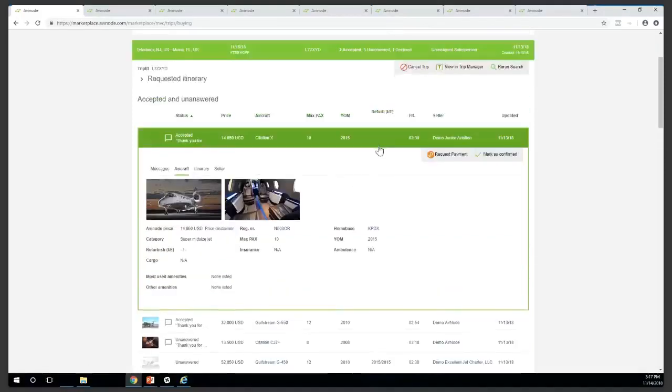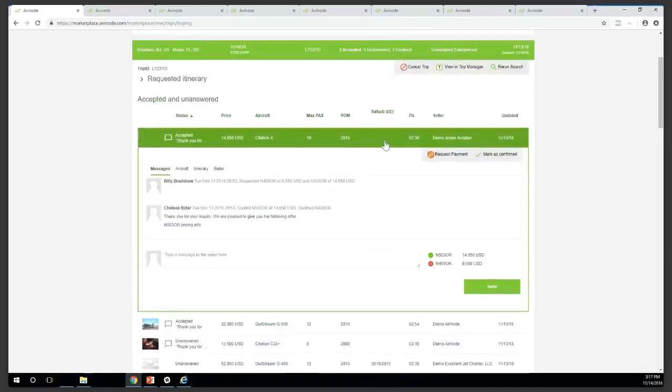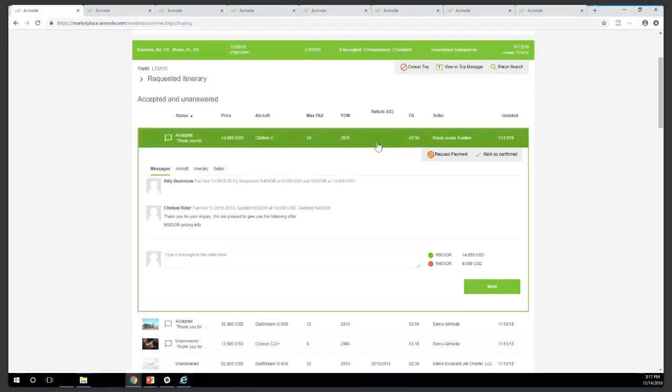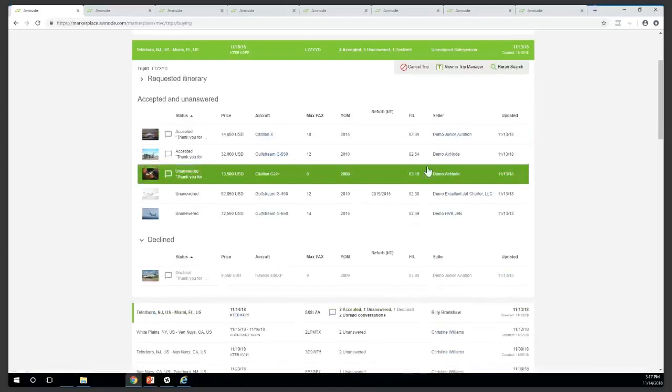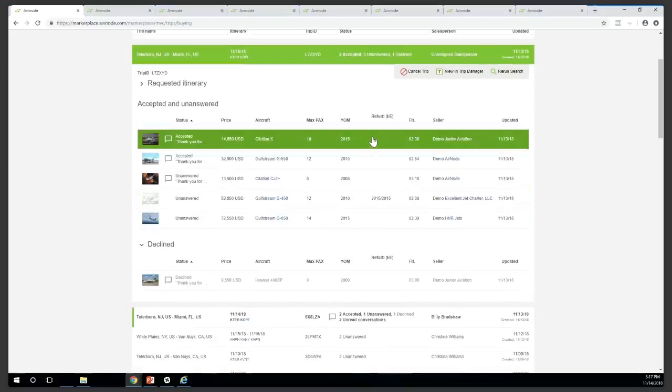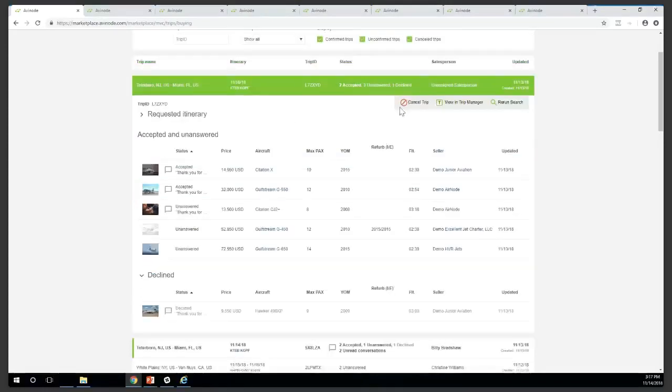Once you know which of these requests you would like to go for, you can mark it as confirmed just to help you keep track in the future. If you have Paynode, you can quickly click on Request Payment. This is where we say the sales process in Avinode is complete, and where we recommend for you to reach out to the seller and confirm the trip. Also, if you ever need to cancel the trip, you can click on Cancel Trip, or rerun search if you ever find that you want to send additional requests for this itinerary.